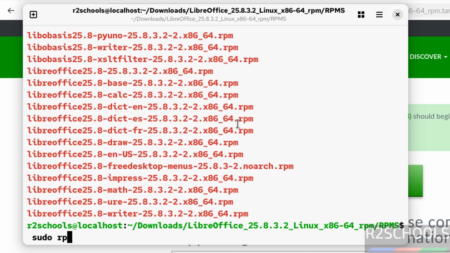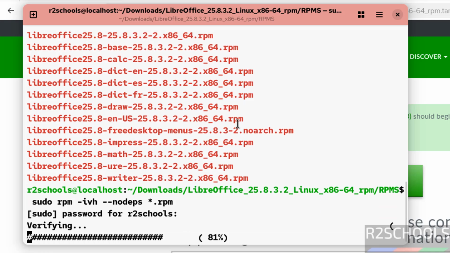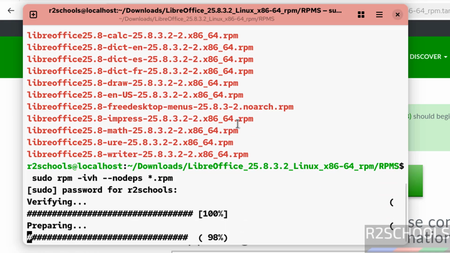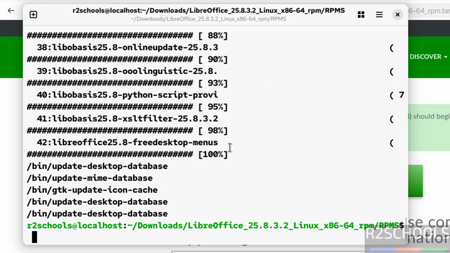Sudo rpm -ivh --nodeps *.rpm. Hit enter. Provide the password of the sudo user. Hit enter. See, we have successfully installed.